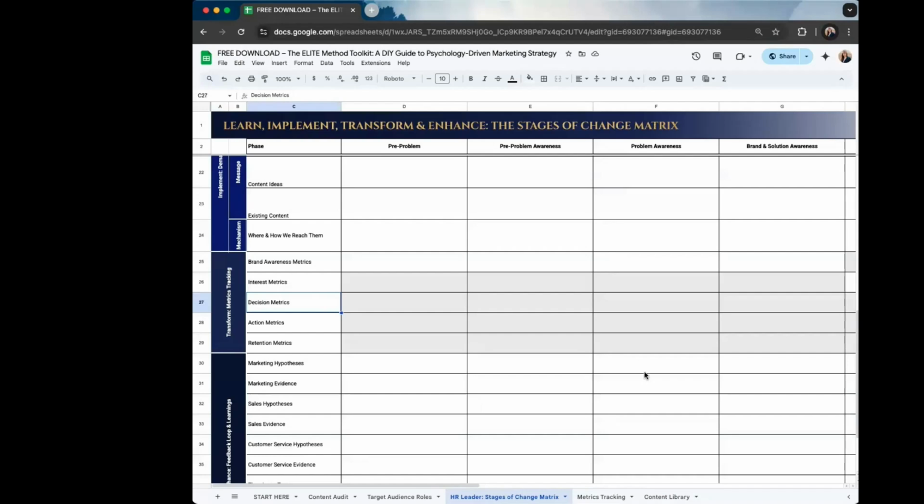Decision metrics are usually indicated by things like people booking calls with your sales reps, people scheduling demos, people asking for pricing, case studies, and other conversion-oriented assets. They've decided that you're a company that they're strongly considering purchasing from, and these are usually the behaviors that occur right before they actually take action and choose you. Now, your action metrics are going to be things like closed proposals and conversions. And your retention metrics will be things like lifetime customer value, churn rate, average customer or client value.